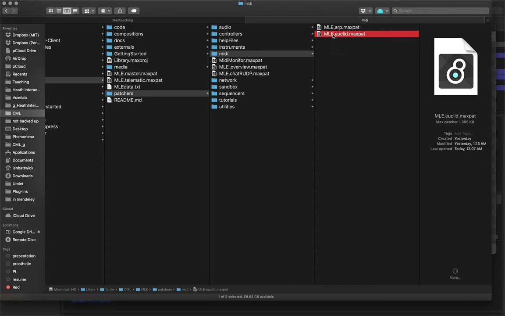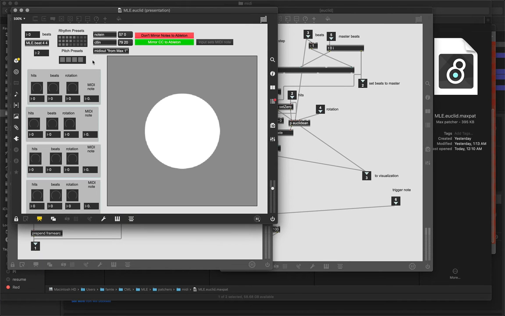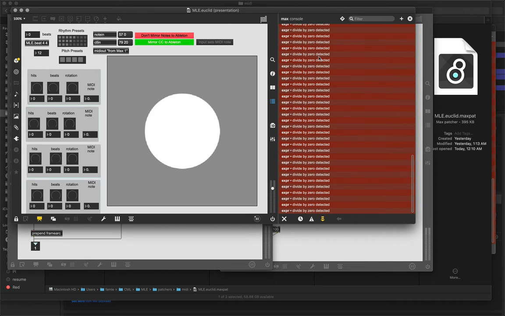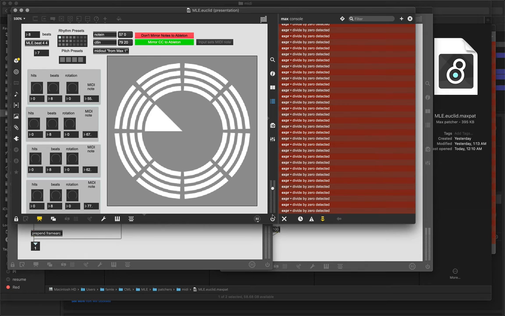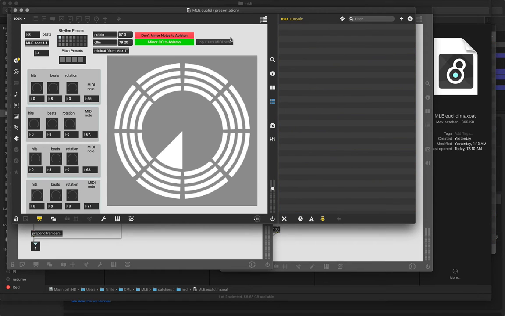So I want to take a look at another new MIDI module, which is the Euclidean sequencer, MLE.euclid. This is a little bit rough right now, but should still work out pretty well. So I'm going to go ahead and open it. The first thing we're going to notice is a whole bunch of errors over here. This is no big deal. We just need to select one of the presets to initialize it.